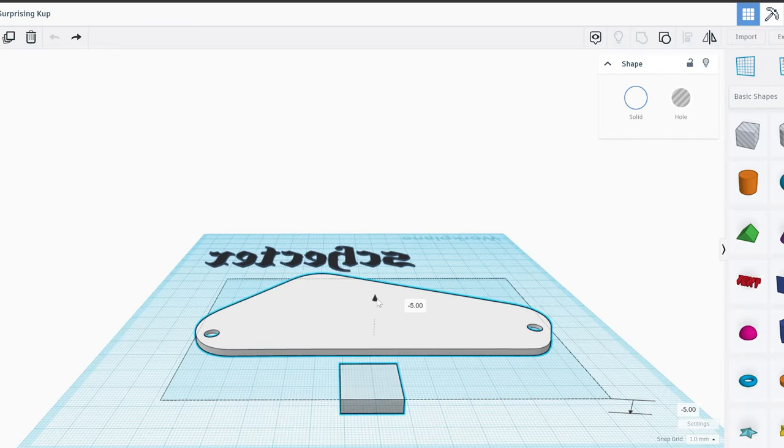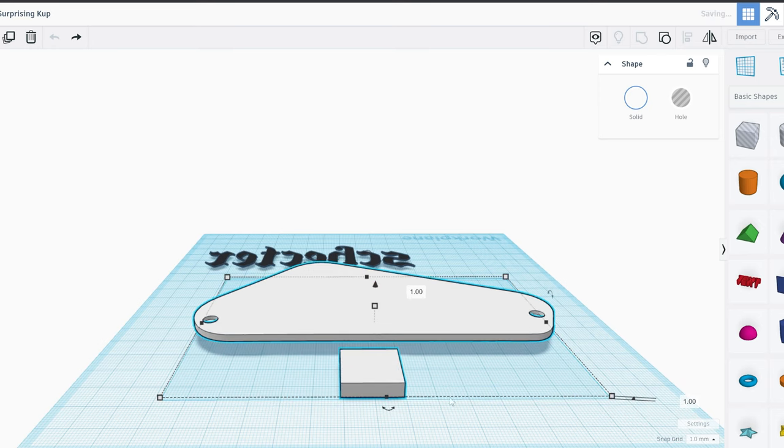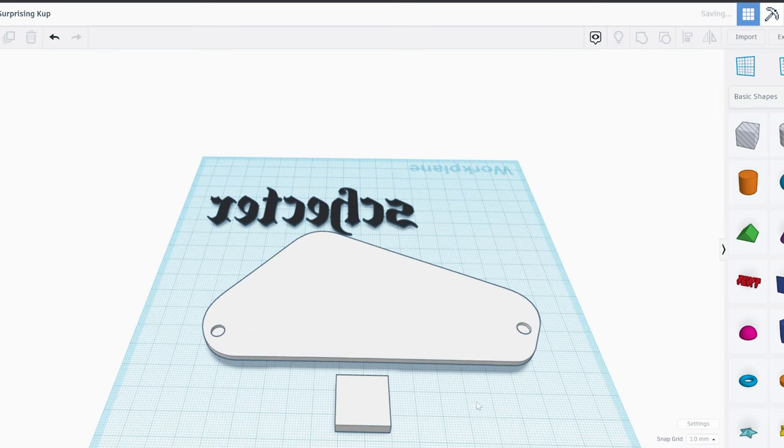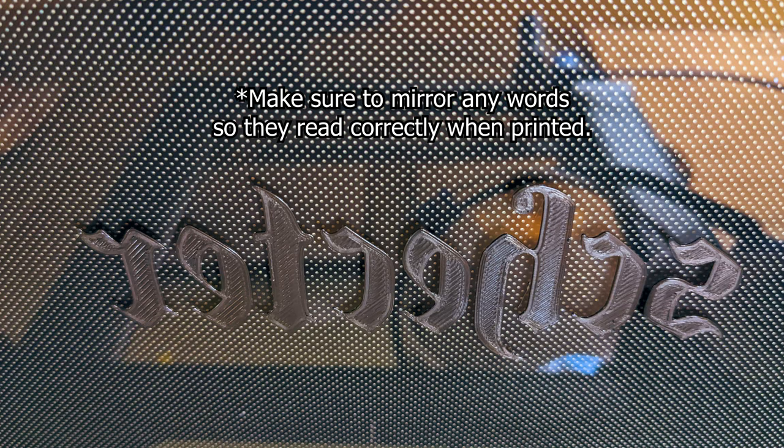Alright, so let's get this printed out. I used 30% infill for strength, but you can choose whatever you like. I also printed this on the glass side of my bed so that it would come out nice and smooth.